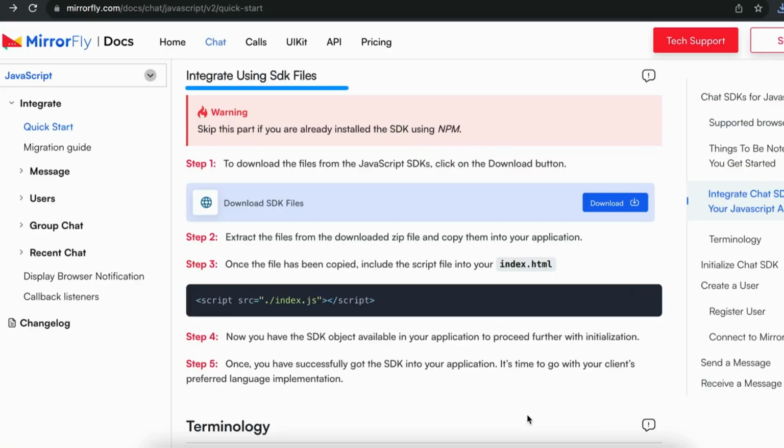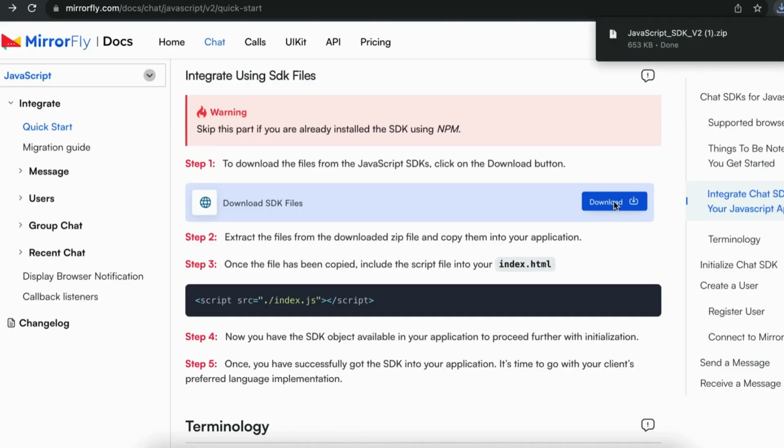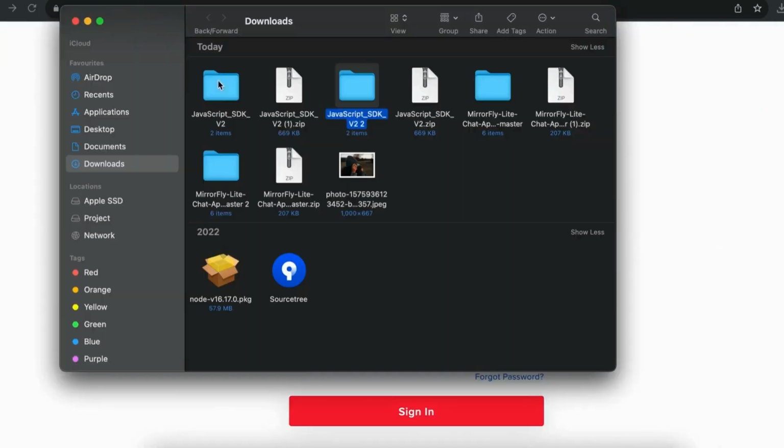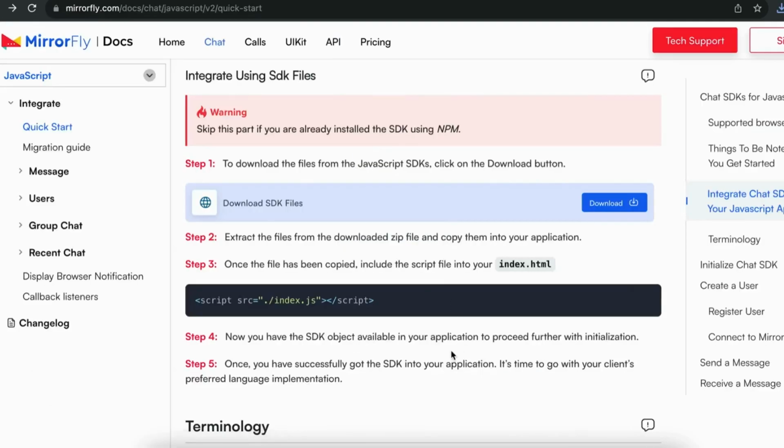SDK files can also be integrated by downloading the SDK files as an alternative method to the npm package. So you may skip this part if you have already installed the SDK using npm. However, I will still walk you through the steps for your understanding to integrate chat using SDK files. In the first step, download the zip file from the JavaScript SDK. In step 2, extract the files from the downloaded zip file. Copy the index.js file into your application.